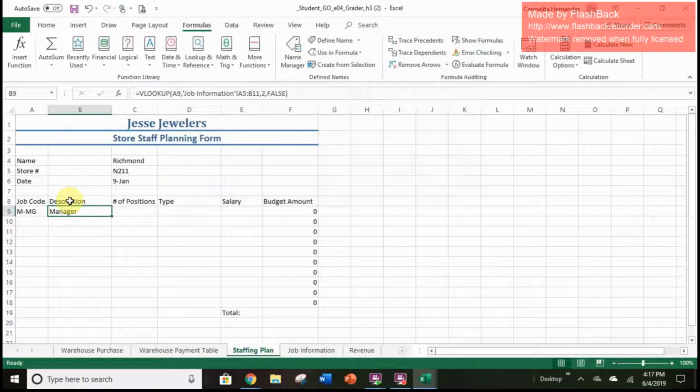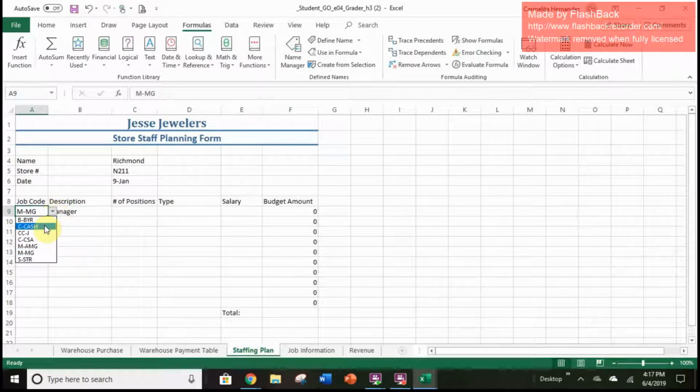So if you hit OK, you'll see it pops up manager. If you really want to play with it, you can test it. Now hit cash. Look, description changes to cashier. If we hit STR, the description is stockroom assistant. It's pretty cool. It's cool stuff you can do with Excel here.